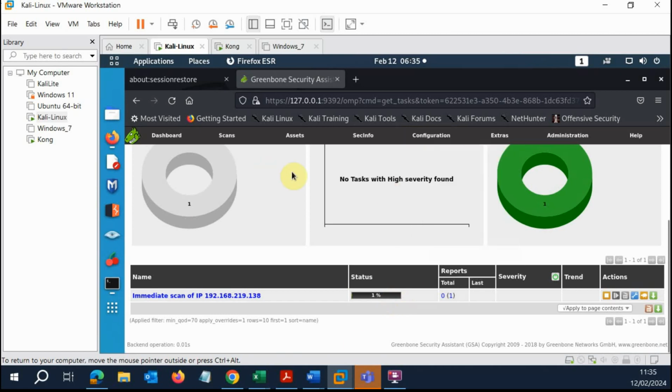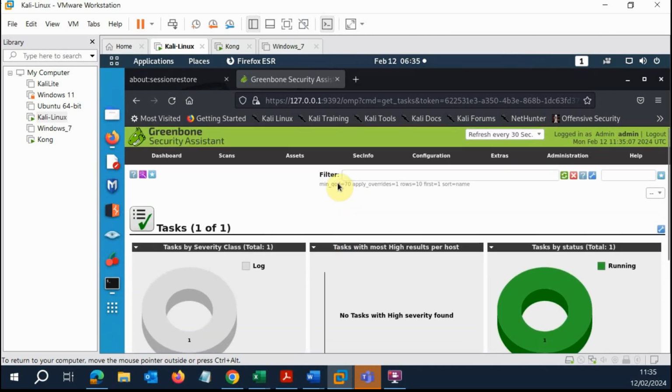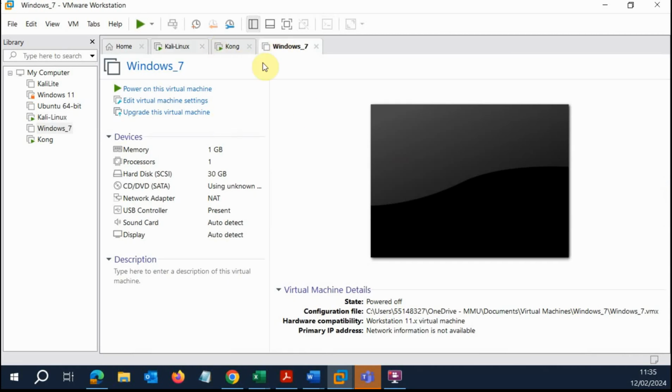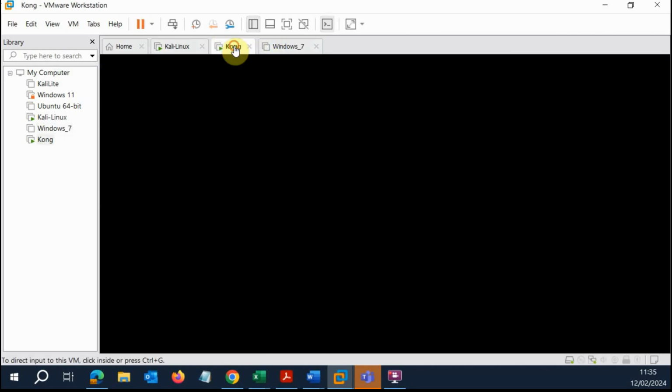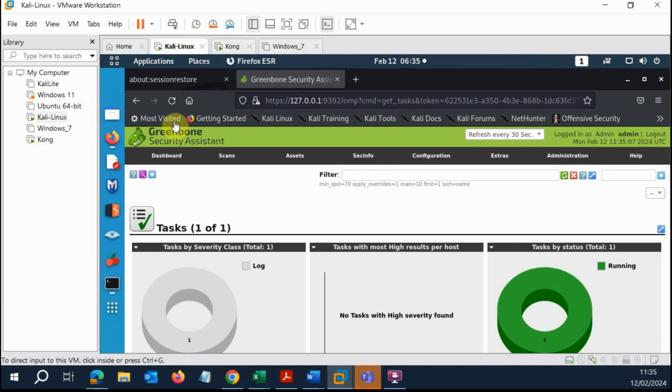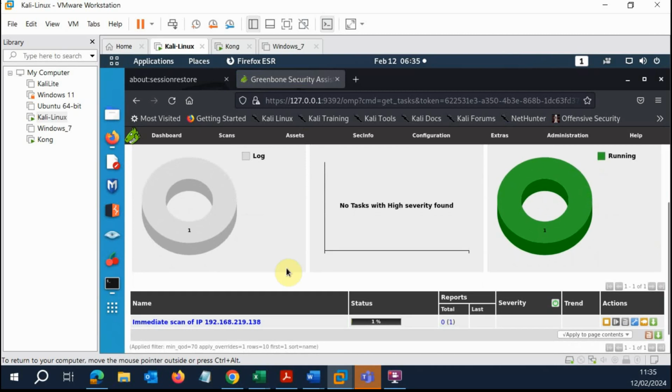So you can do multiple scans if you want. If, for instance, you've got your Windows 7 as well, you can find out the IP address of this, and then repeat the same process. While this is going on, we can also pop that IP address in and begin a scan.